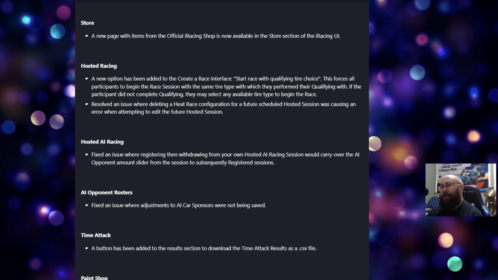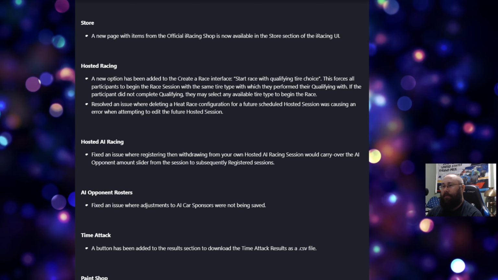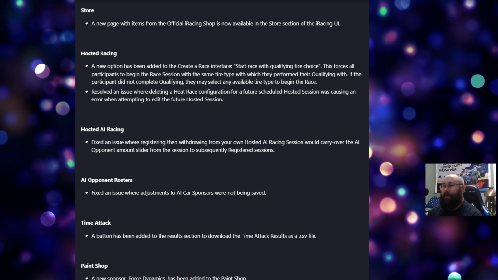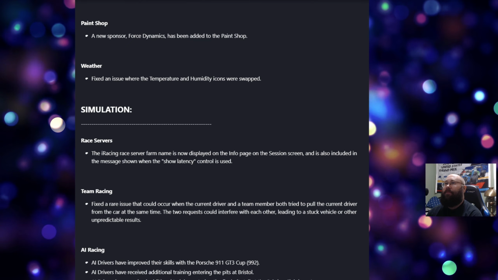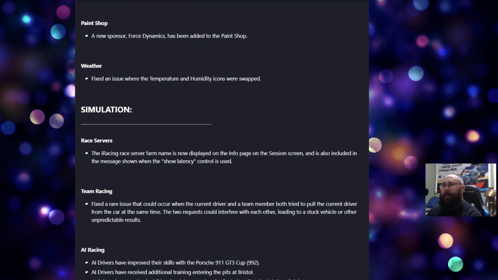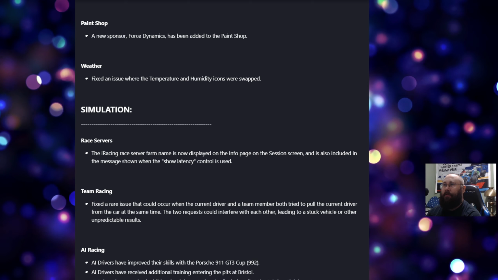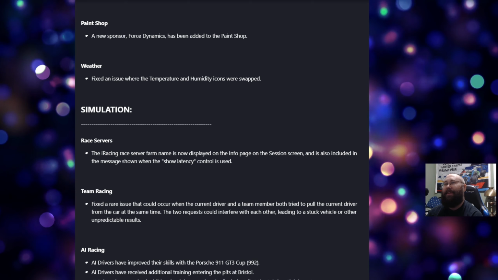For Time Attack, a button has been added to the results section to download the Time Attack results as a CSV file. In the Paint Shop, a new sponsor, Force Dynamics, has been added. For weather, fixed an issue where the temperature and humidity icons were swapped.